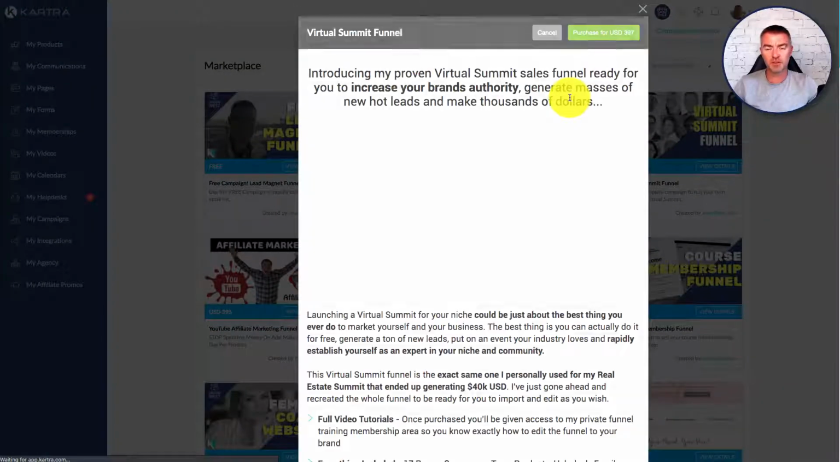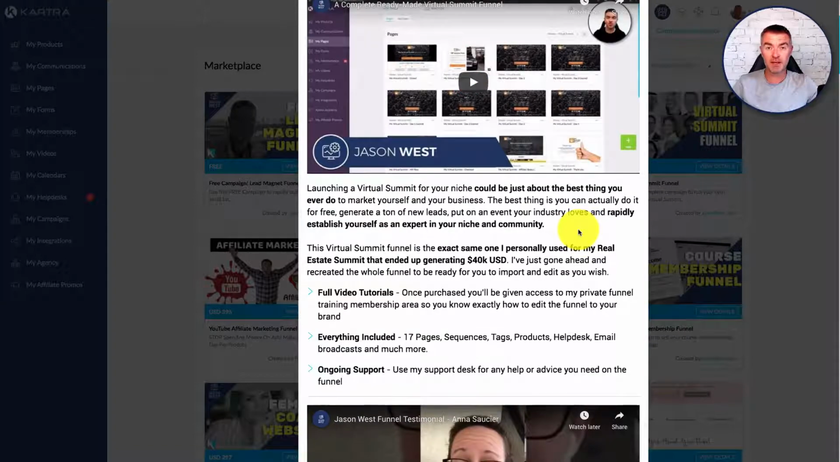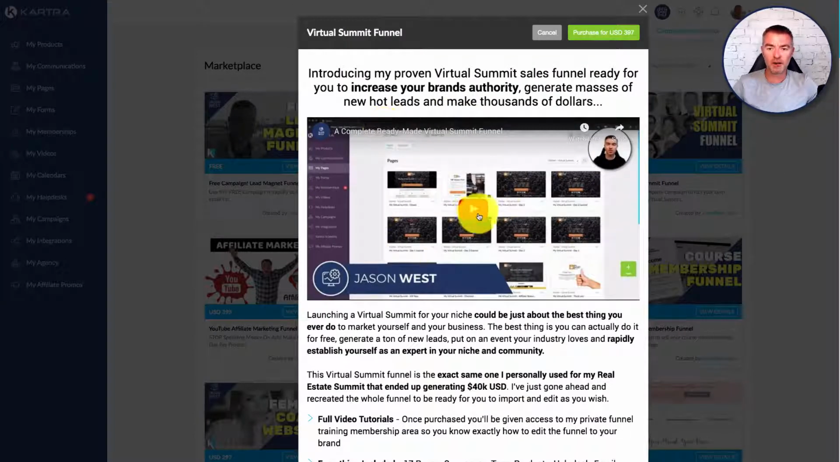So let's look at this one. This is the virtual summit funnel. It's been really successful for a lot of people around the world who've held virtual summits, made thousands of dollars with this funnel. And it tells you all about the funnel there in the video and all of the pages. Now that particular one, I think you get about 17 pages, a membership, checkout, the whole lot, which in turn saves you potentially 40, 50 hours of work and stress and frustration and having to learn an entire system.